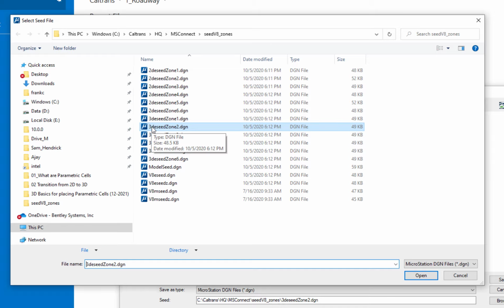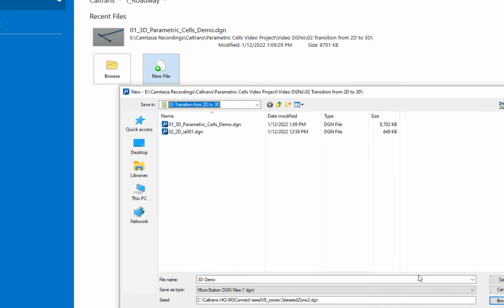Just like you did for 2D, you would need to know which geographic coordinate system or which zone you are going to be working in 3D. You would choose the appropriate seed file. In this case, I'm going to be working in zone 2. So that's the seed file I'm going to choose. 3D, because it's a three-dimensional file. E for English. Seed, because it's a seed file. And then zone 2. With that selected, I click Open.